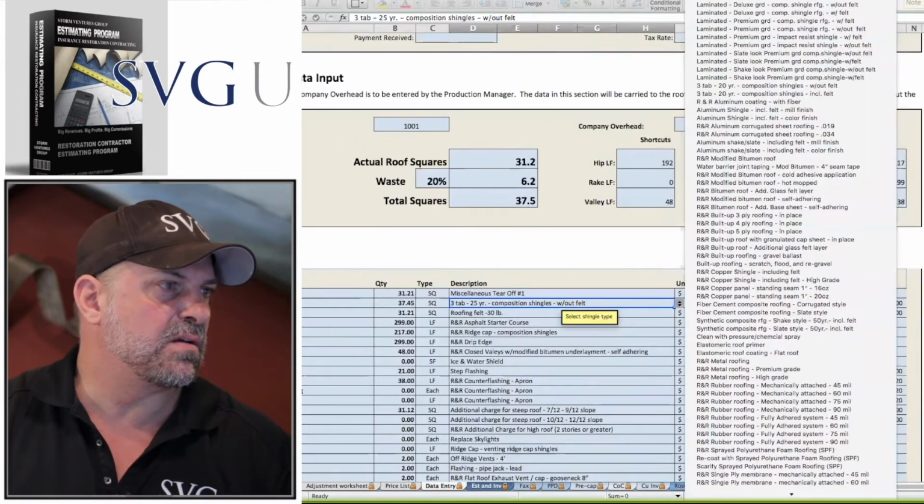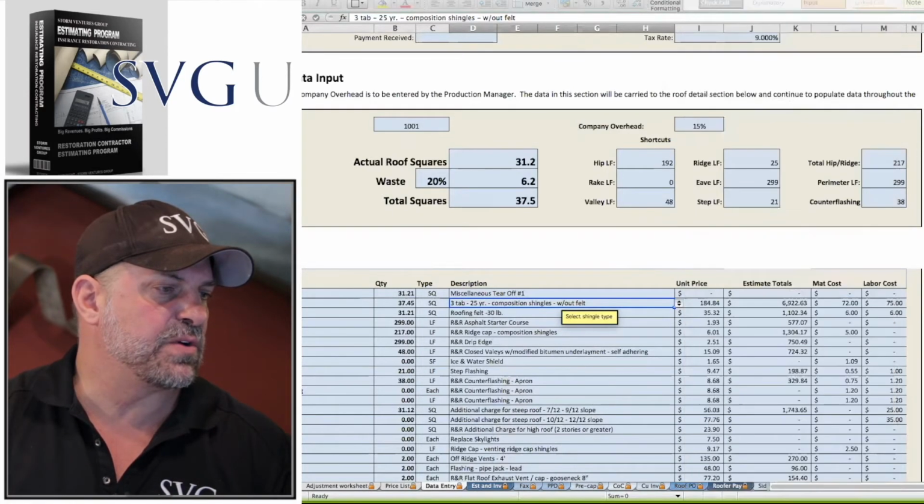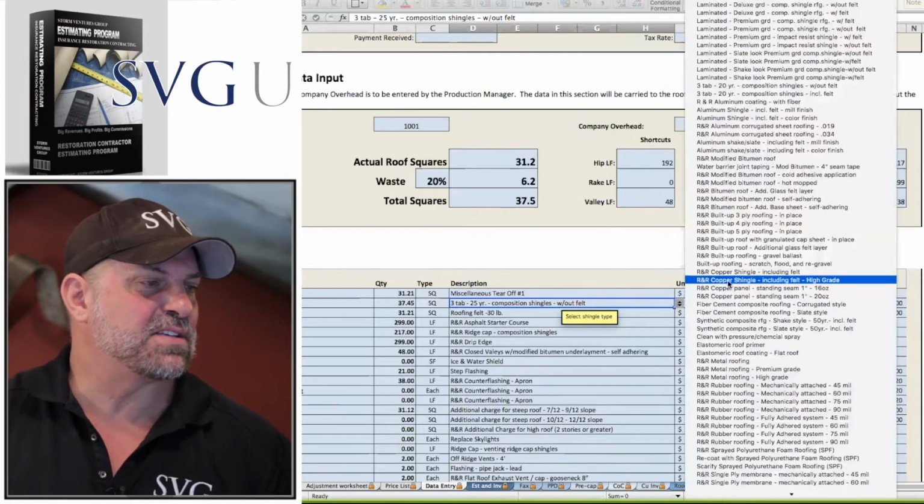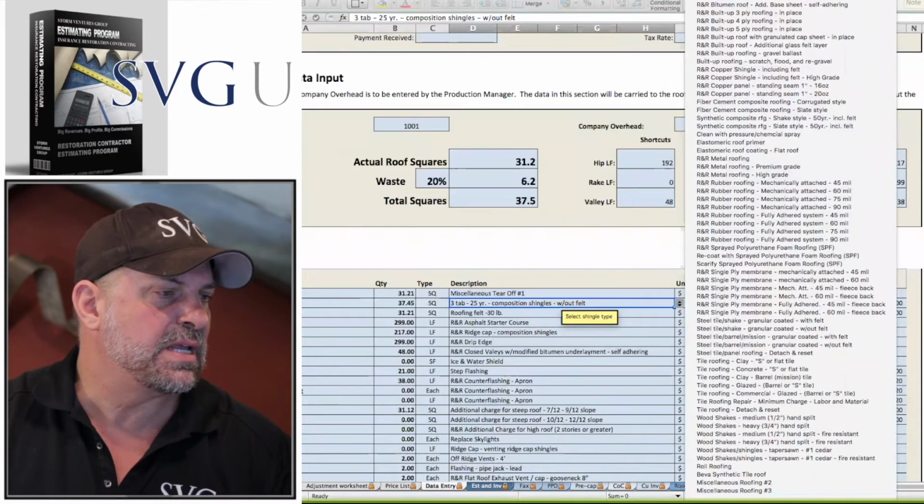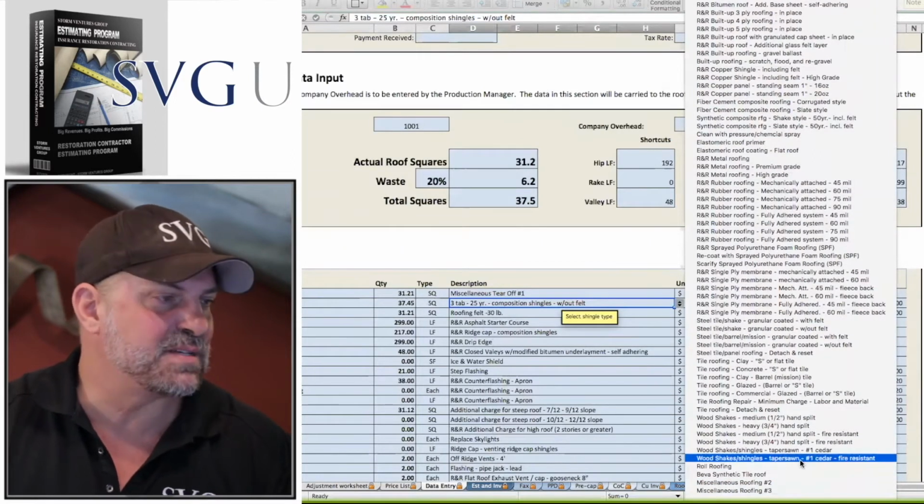Now your installs, you've got all these different roofing systems. So, from a training aspect, you've got to train your guys just to make sure they're speccing out the right roofing system. But the specs and the pricing are already loaded in here. So, they're not having to learn how to use Xactimate to actually write an estimate.